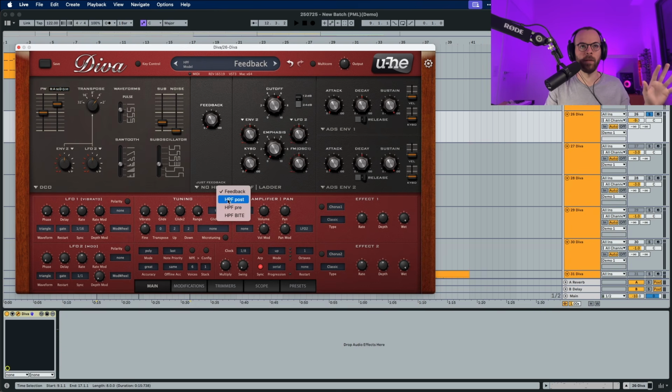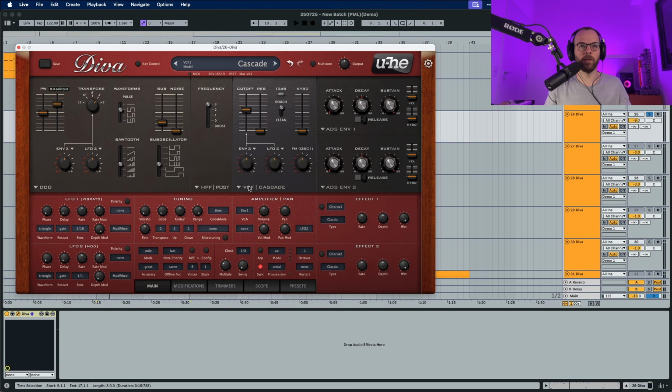Now we're going to get rid of the low end a little bit. So we're going to choose a high pass filter post. Get rid of that low end there. Cascade filter. So this is essentially how we're modulating our sound. We're going to put the cutoff a little bit down. You can see how this filters, but we're opening the keyboard tracking a little bit.